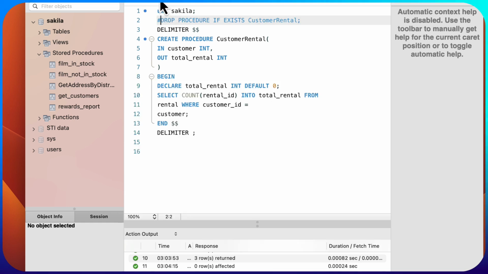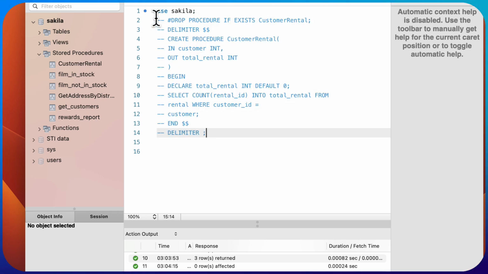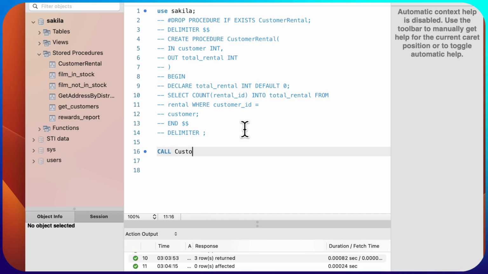So let's run this. If all is well, it's created. We run this. We have a stored procedure called customer rental. So I'm going to comment this out, and let's see how we use it. Now this is a little tricky. We use call, and then we're calling customer rental, and now we have the 2 arguments.